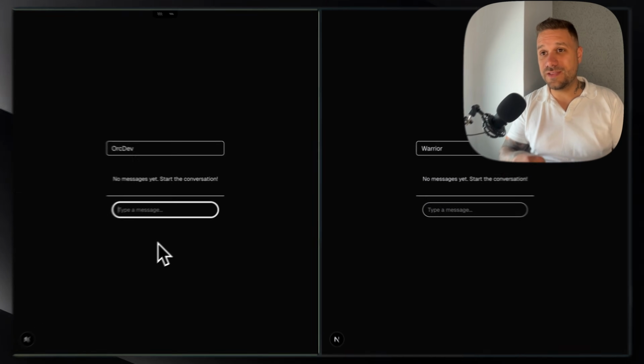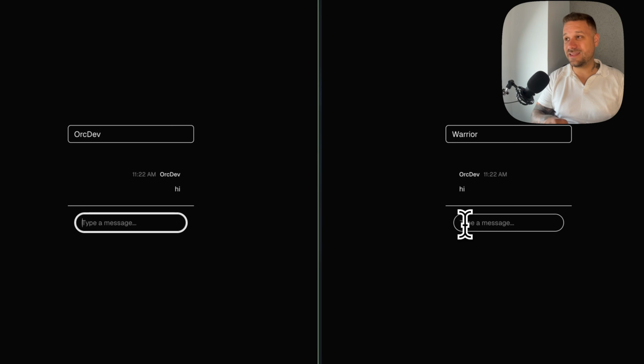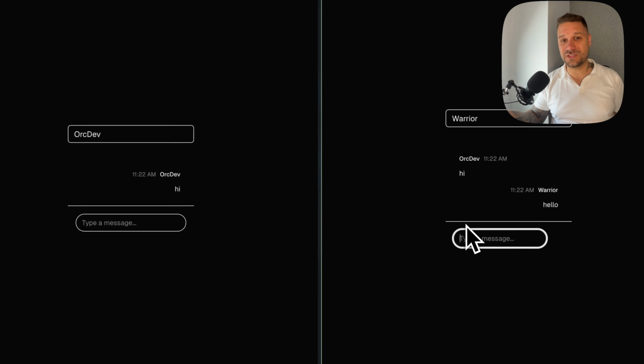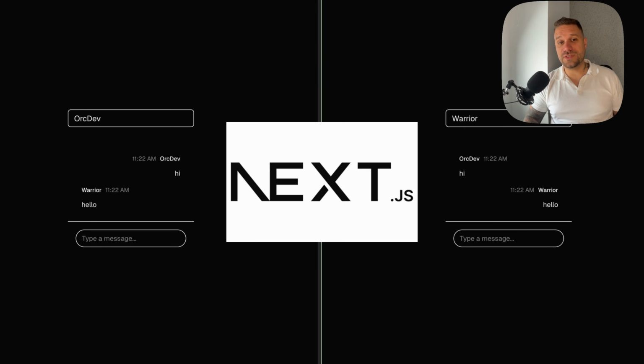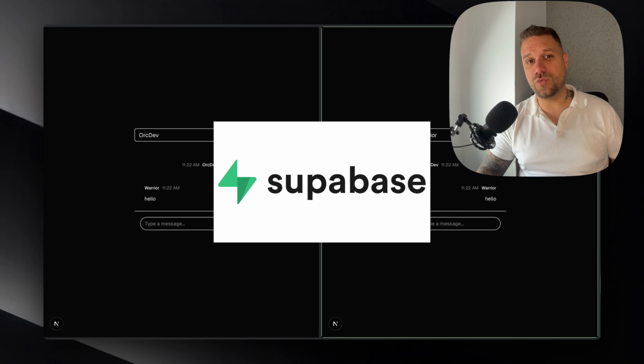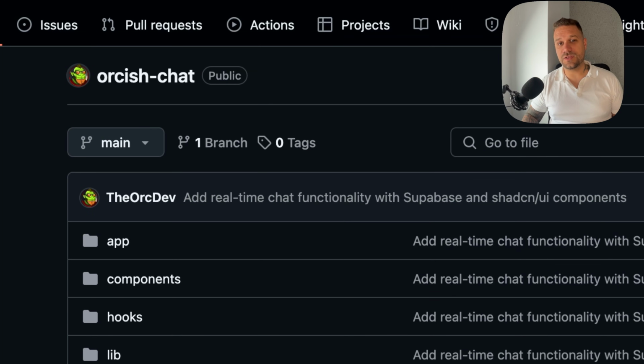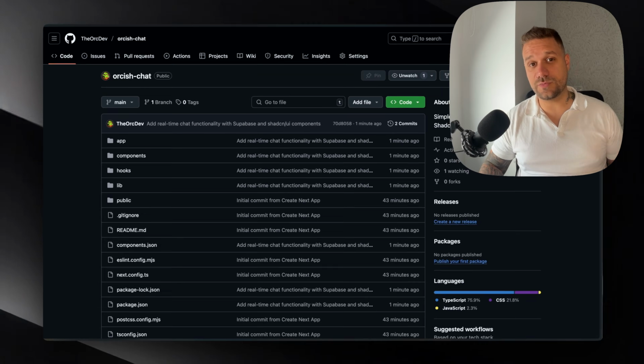We are going to create a real-time chat application in the simplest and definitely the quickest possible way. We are going to use Next.js, Shadcn, and the new Supabase UI library. As always, you have this code available on a public GitHub repository. It is in the description below.